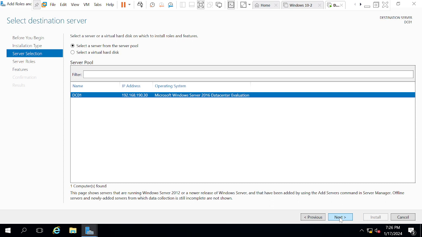If you look here, you have a server, and the name of the server is DC01. My server name is correct. And if you look at the IP address, yes, my IP address is 192.168.190.30. Yes, that is right. And you have an operating system of Windows Server 2016 Datacenter.